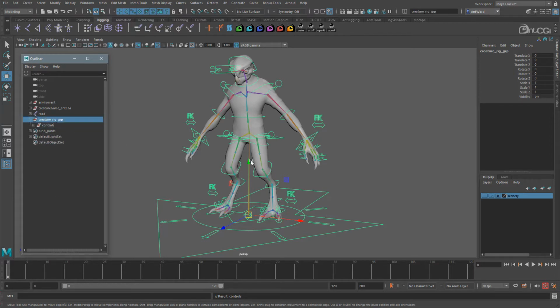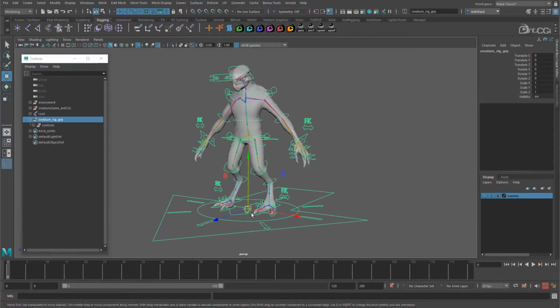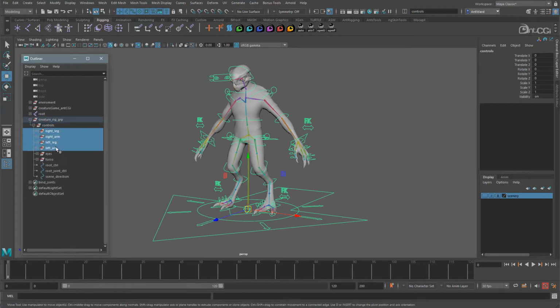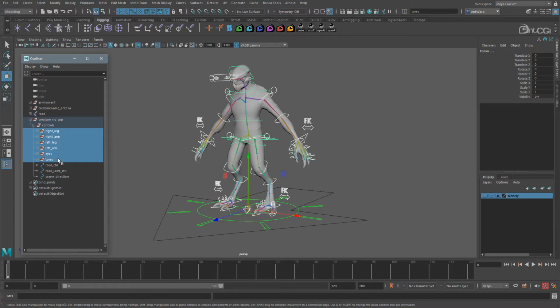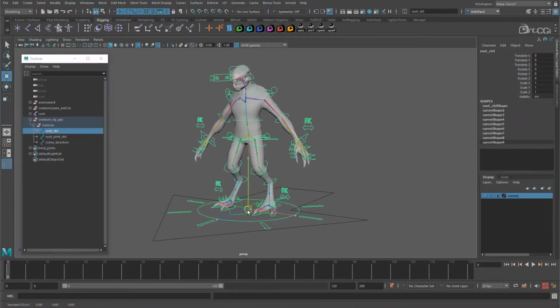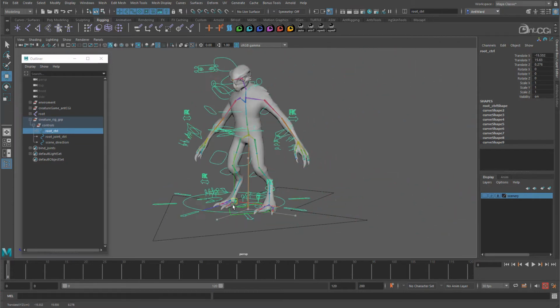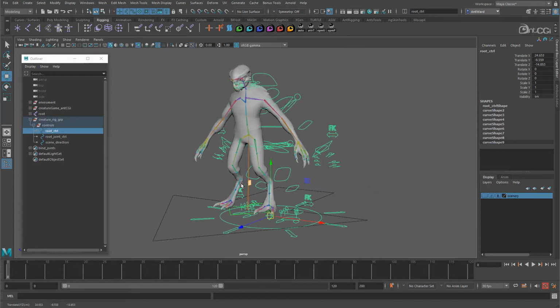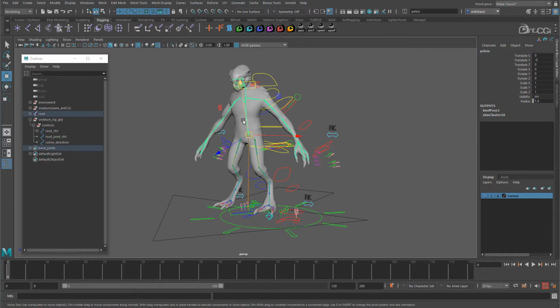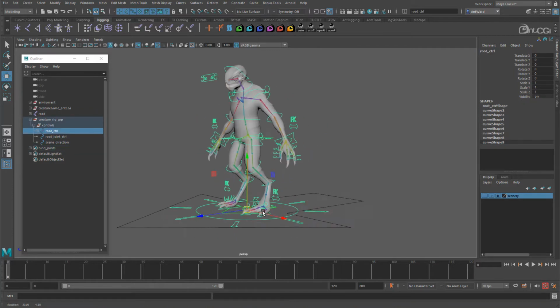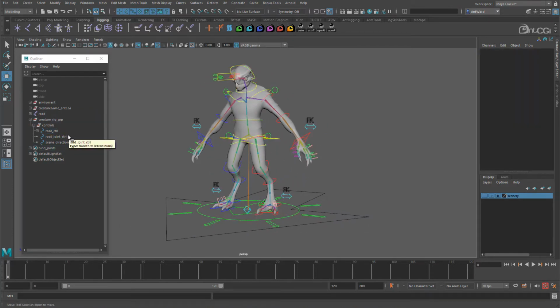Now let's organise the controls. Let's take all these groups and parent them to the root control. Now if we move the root control, everything follows. Apart from the skeleton, that is, but eventually the controls will move the joints.